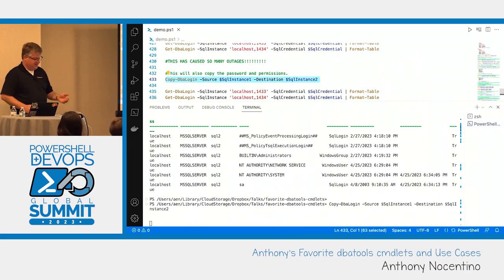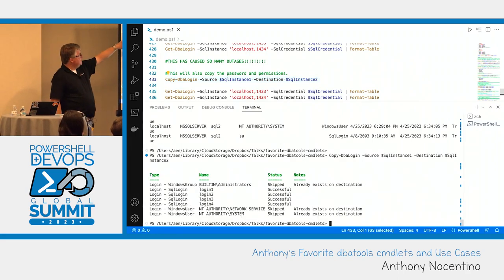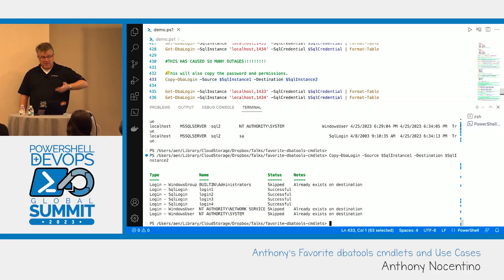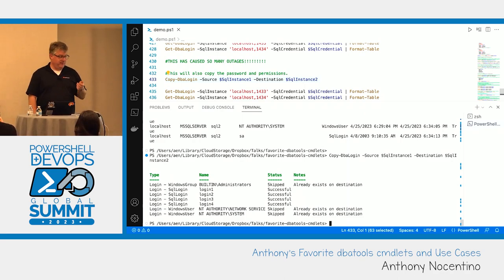And so something as simple as getting the logins between two instances is one of the things I'd run into a lot at customer sites. Oh, that login's not there. This linked server's not there. This job's not there. Those are very important things for making sure that applications actually work, because up until SQL Server 2022, this was on you to do.